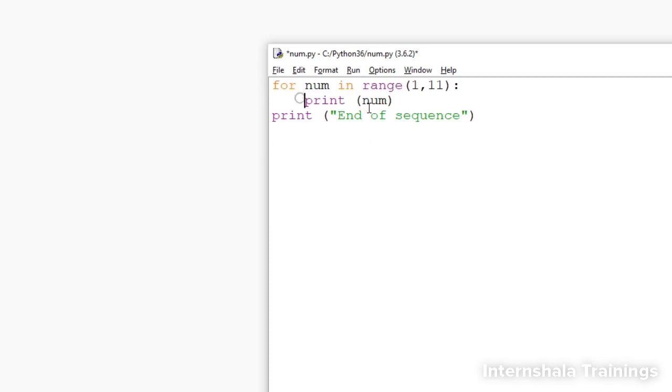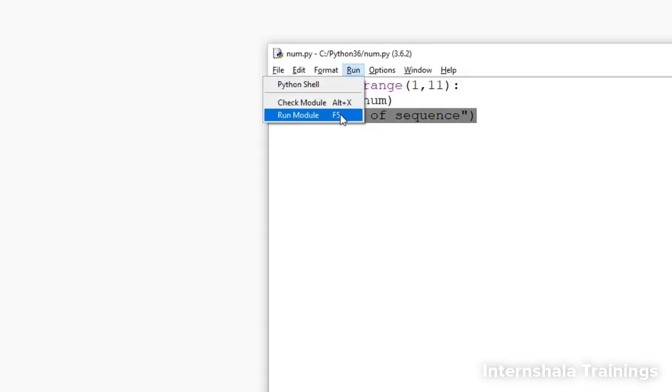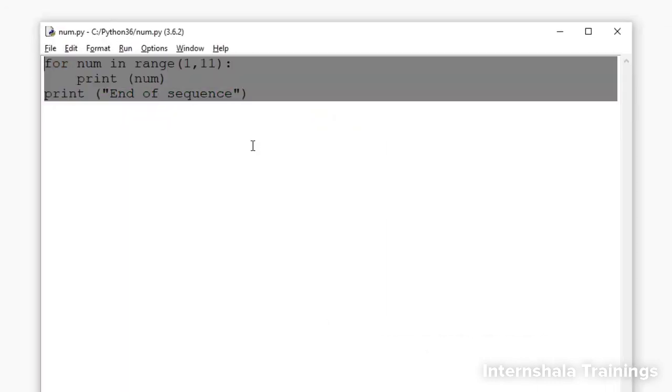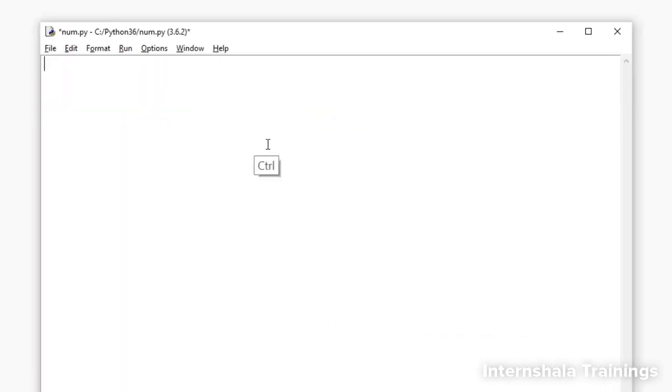Now, let's see how we can run the for loop over a range. When executed, this program will print the numbers 1 to 10 first and then print the statement end of sequence. Let's look at another example. Let's write a program for taking an input number and calculating the factorial. Recall that the factorial of a number is the product of all numbers between 1 and the number itself.